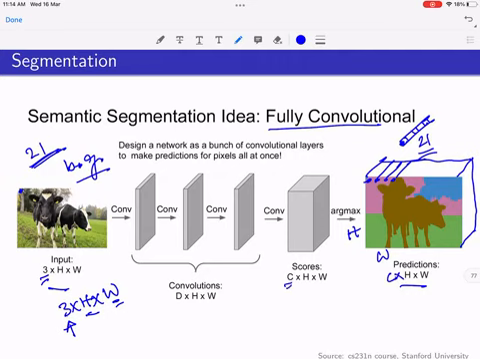So what is your input and what is your output? Your input is still H cross W, output is also H cross W in spatial dimension. What is changing is the number of channels. So here it was 3, here it was C, right?